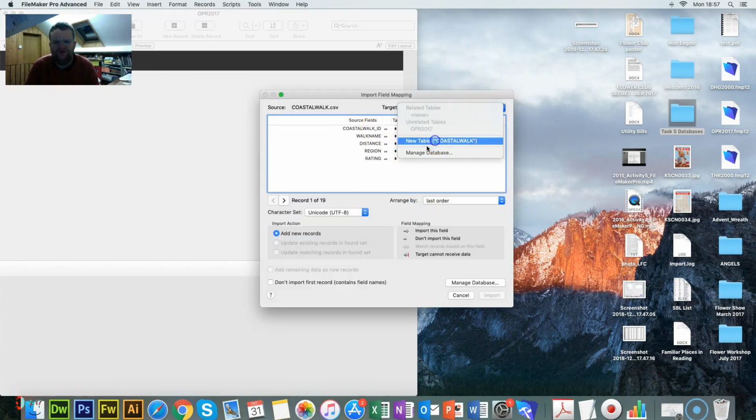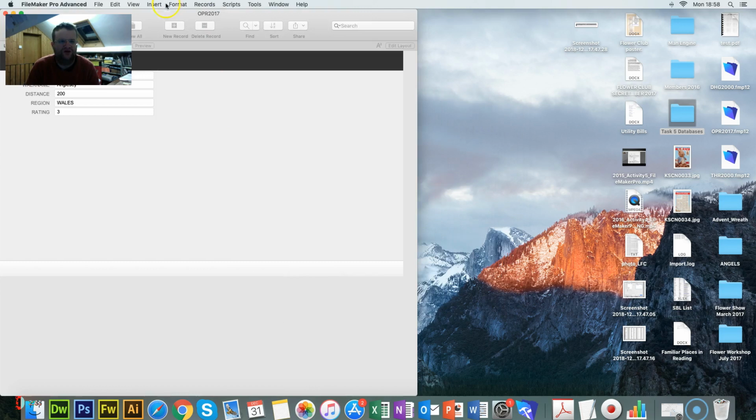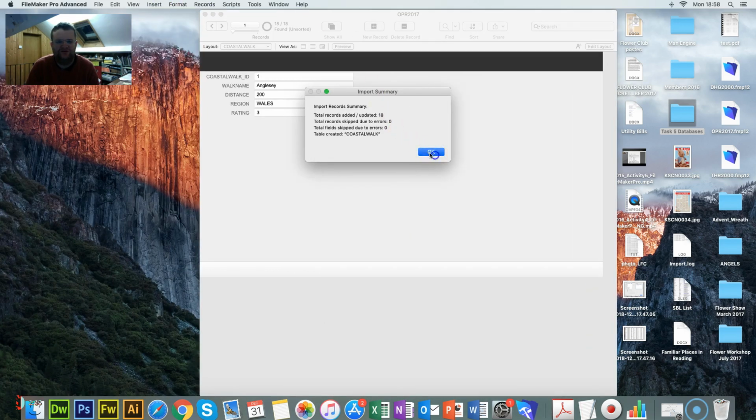And we'll say new table, and first record contains the field headings, yes. And now it puts them in here. Without it, it would just put F1, F2, but we know they're contained. So press import. We should have one table created.